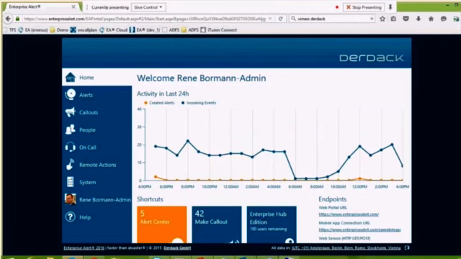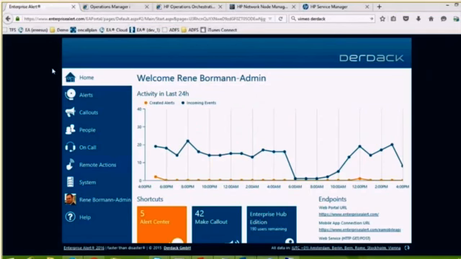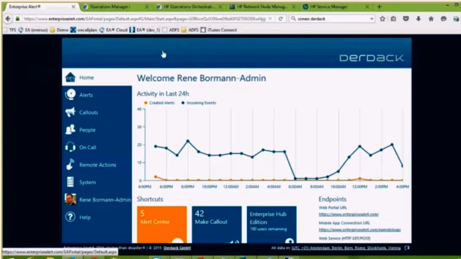My name is René. At Derdack, I'm responsible for the research and development team. So here you can actually see our backend user interface. It's our web portal, the Derdack Enterprise Alerts portal.